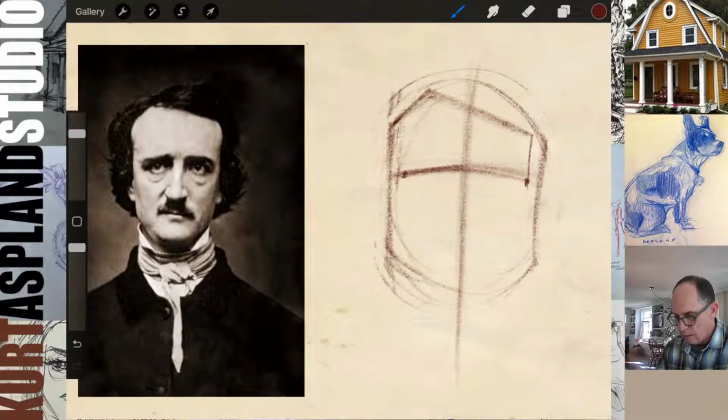Okay, so let's use our measuring here. It's thirds. So I'm going to come down another third, and that's going to be his nose right there, and then another third to be where his chin is going to be.